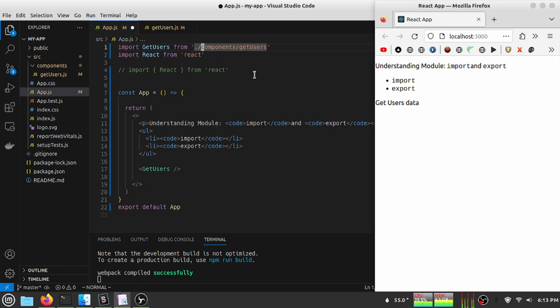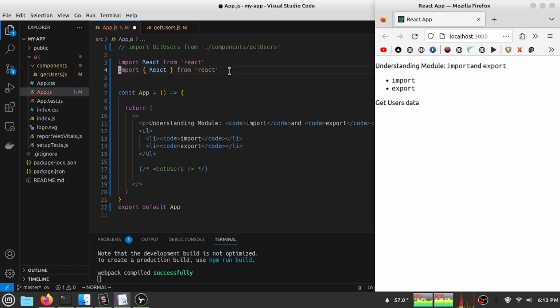Now let's understand another thing, let's comment out this line. We have only this module. React is a module that is not a default export. Actually, React is a named export module. In the React library, all the modules or all the functions are exported, that means named exports. So we have to use this syntax. But if we try this other syntax, it will also work in our application.